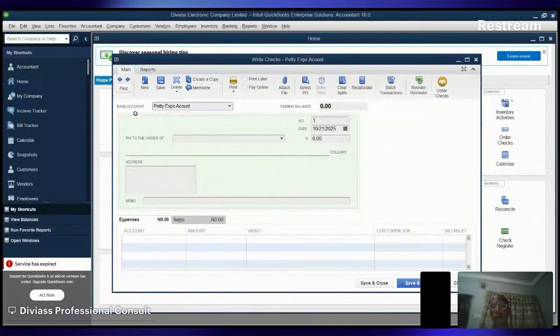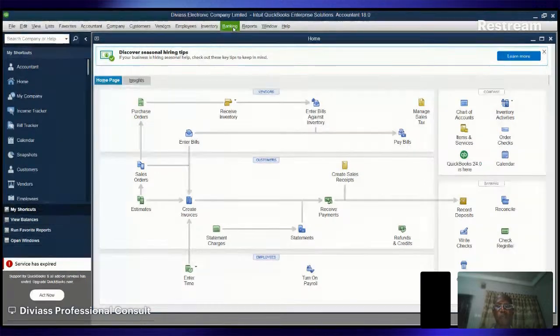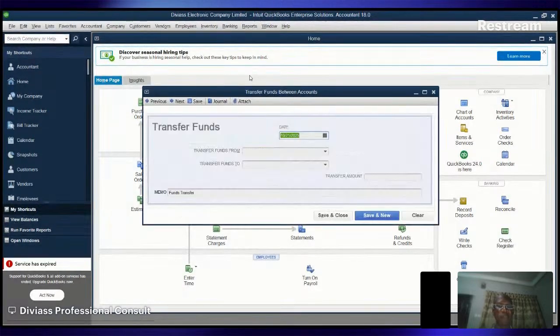So the total of the expense we are making here is 345,000. So assuming we have 400,000 as our reimbursements, how are we going to post that? Let me show you how that is done. You come to banking, transfer fund.